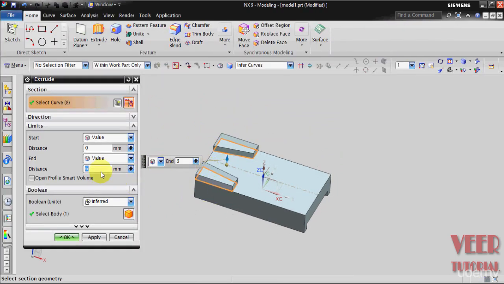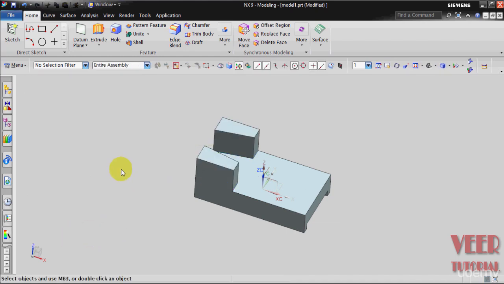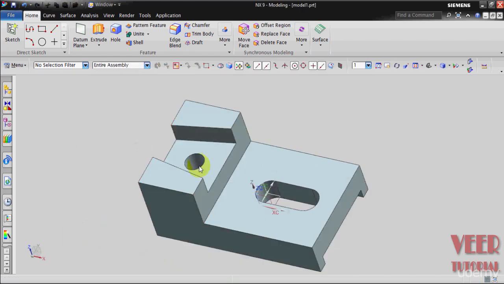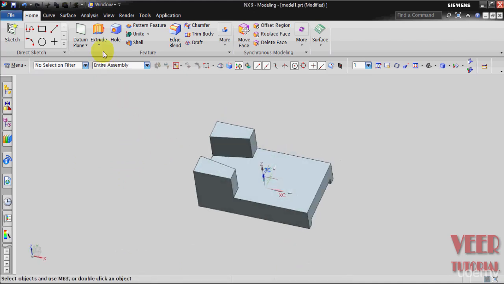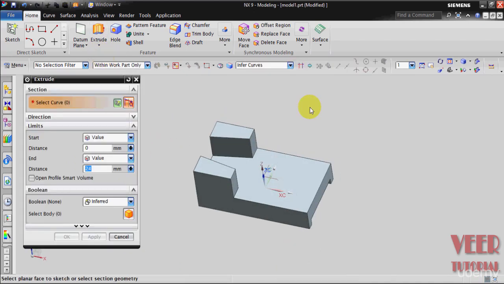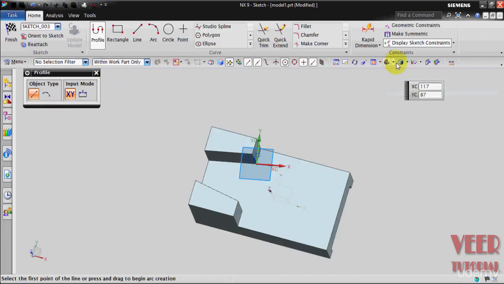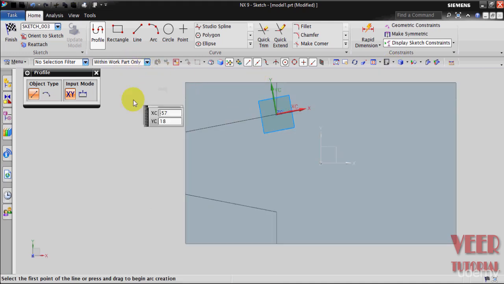This extrude we have is 24 and close. Then we have to make this in between portion. So this is a very simple part. I select extrude. This time I select this face, this top face. I select here the view top. Then to draw these lines, we have already lines here.